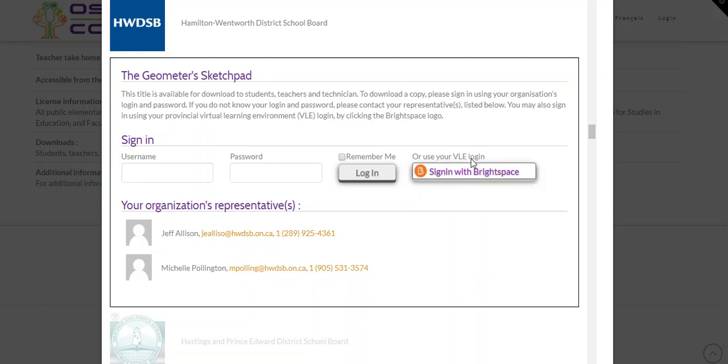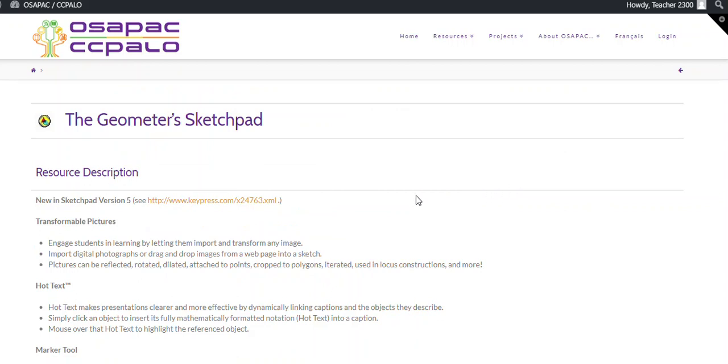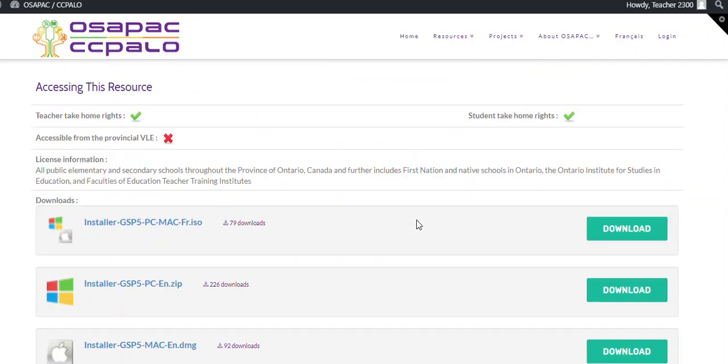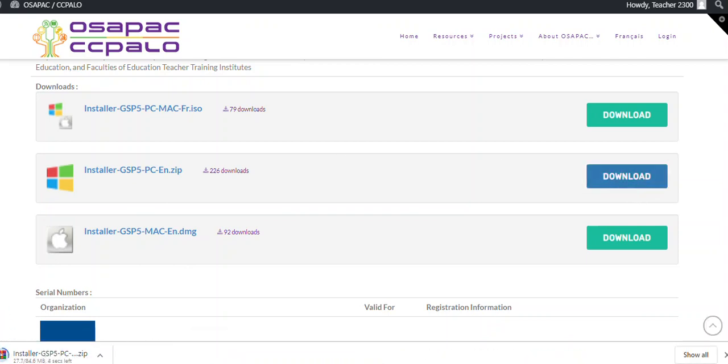But anyway, you can sign in with your, actually, even if you're out of board, I'm assuming if you click on the Hamilton District School Board and then sign in with Brightspace and use the same username and password that you use to log into our course, it will work for you. Then here are all these download buttons. If you have a Windows computer or a Mac, you just click on the appropriate link and it'll start downloading it for you.